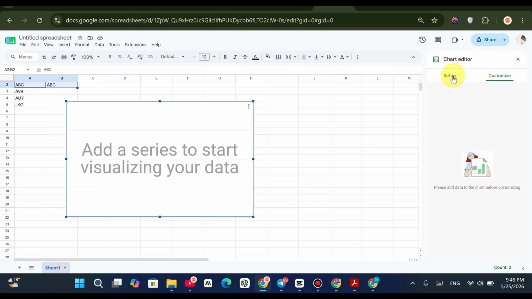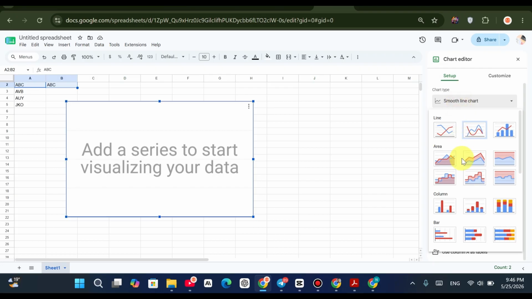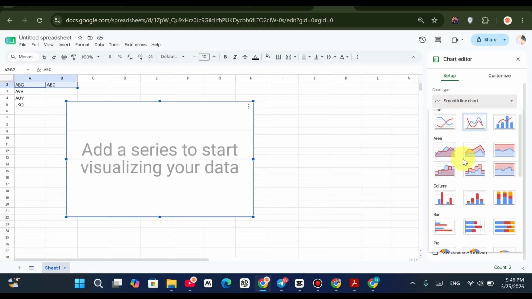Here, you can change chart titles, axis labels, colors, legends, and more to make your chart look professional. If your data changes, the chart will automatically update in real time. You can also move the chart anywhere on the sheet or resize it by dragging the corners. And that's it. You've successfully created a data chart in Google Sheets.